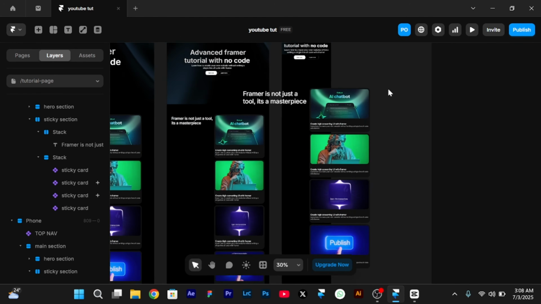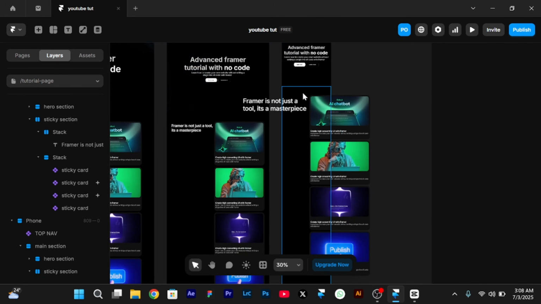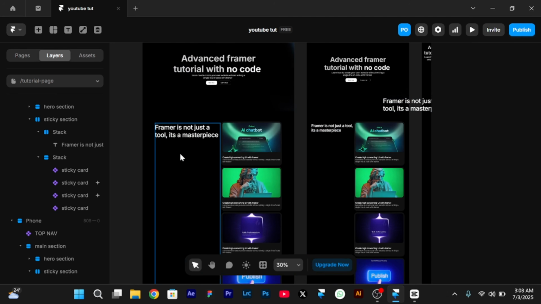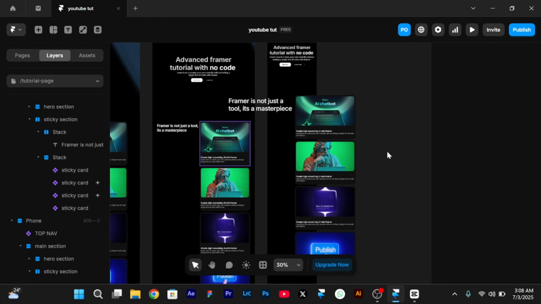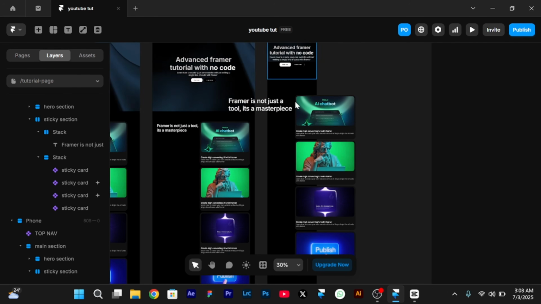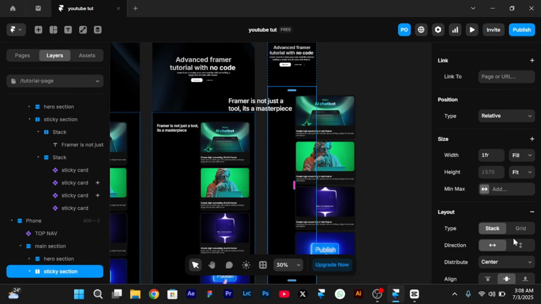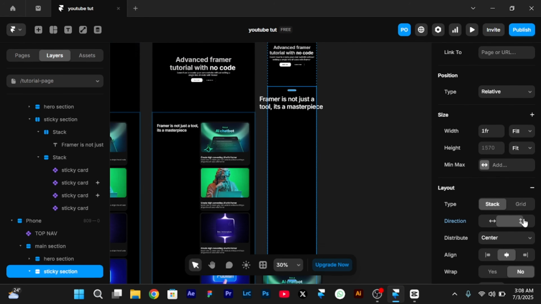For the mobile screen, the first thing we are going to be doing is to change the direction of the sticky section, because that sticky effect we set on the desktop is only applicable to the desktop and to the tablet just because of the width of the frame. So since we are dealing with a small width, we don't have to use that sticky effect. So we are going to select the sticky section and change the direction to vertical.